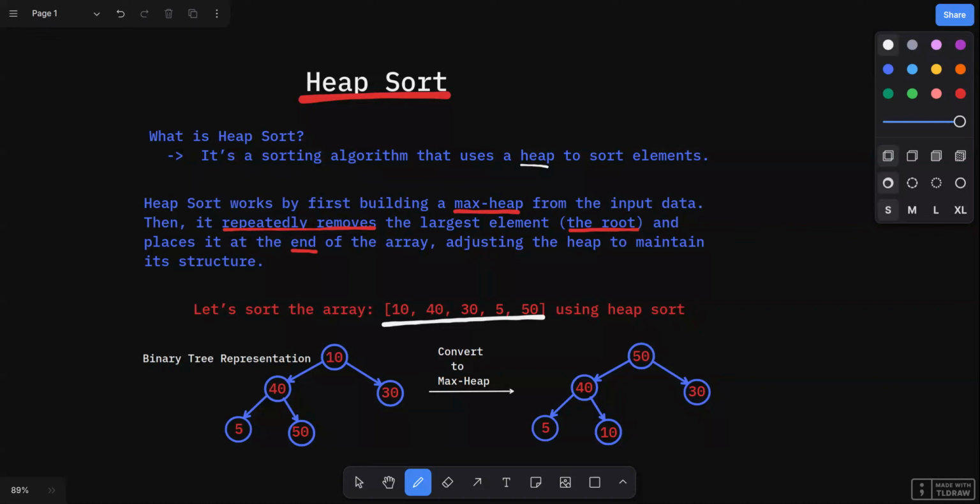Heap sort is basically a sorting algorithm that uses a structure called a heap. And a heap itself is a complete binary tree, which means that each level of the tree is filled from left to right. And there are two types of heaps. So we have a max heap and we have a min heap.